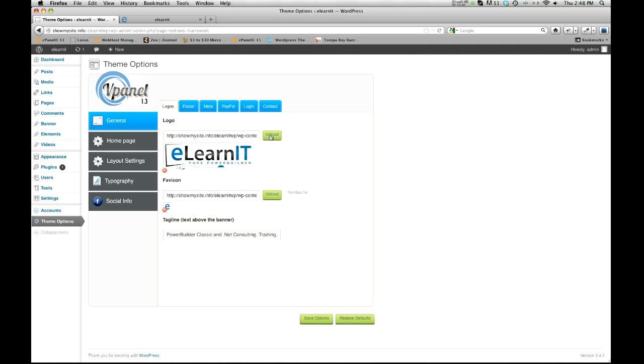Now keep in mind, it's not going to size your logo for you. You need to upload the exact size that goes on the site. It's not going to crop it like it does in other areas of the website for you.